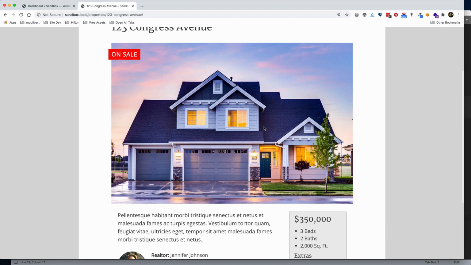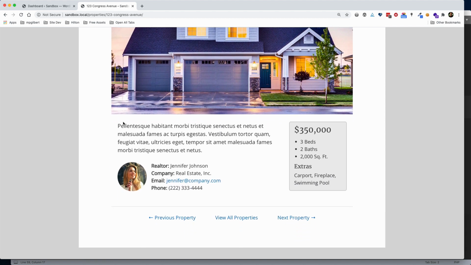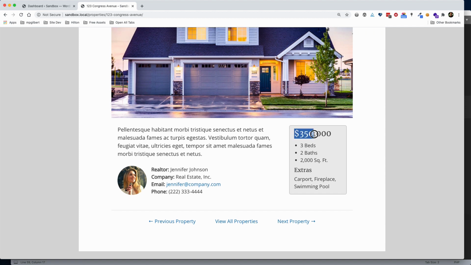And then we've got this featured image with this badge or flag or whatever we would call this for some kind of extra thing we want to highlight. And then we've got this area for a general description of the property and a realtor photo with some realtor information. We've got this name, company, email, which is linked, and then a phone number. And then these specs where we've got the price and the general info that you would see on a regular property. But these are the pieces below the featured image on that original properties page.